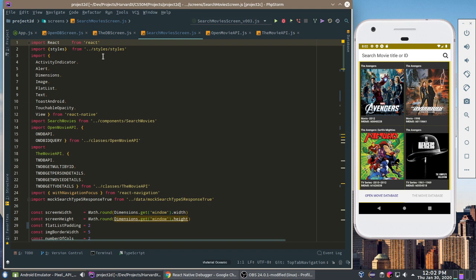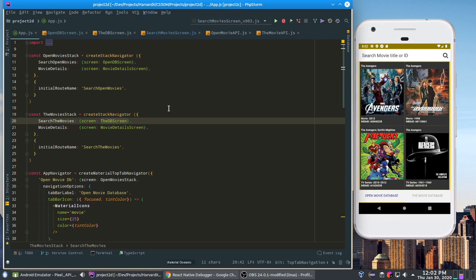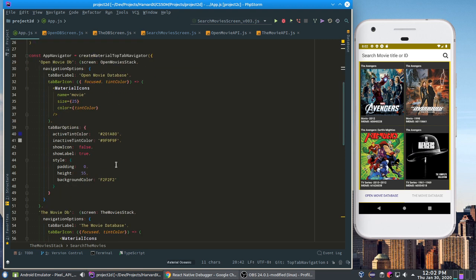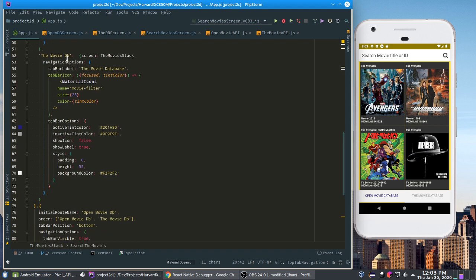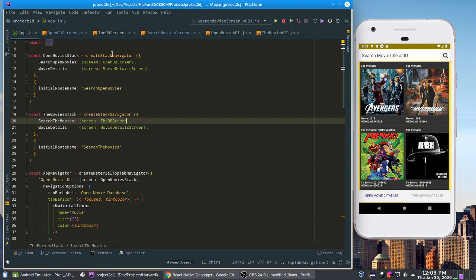So let's look at the code and see what we're doing in the beginning. First, I have a Create Material Top Tab Navigator, and that contains two navigators. One is the Open Movie Stack Navigator, which is a stack navigator, and the other one is the Movie Stack Navigator, which is the stack navigator for the Movie API. And these stack navigators are created up here.